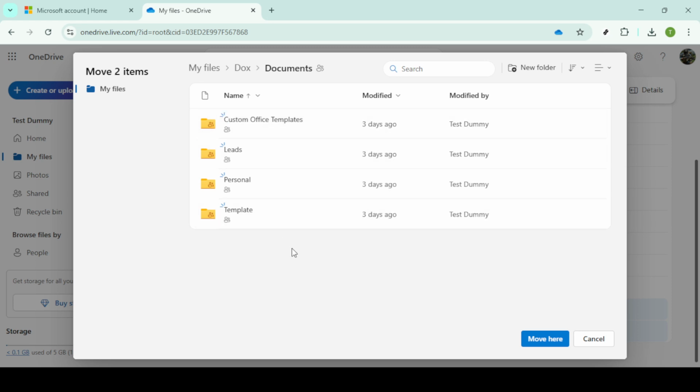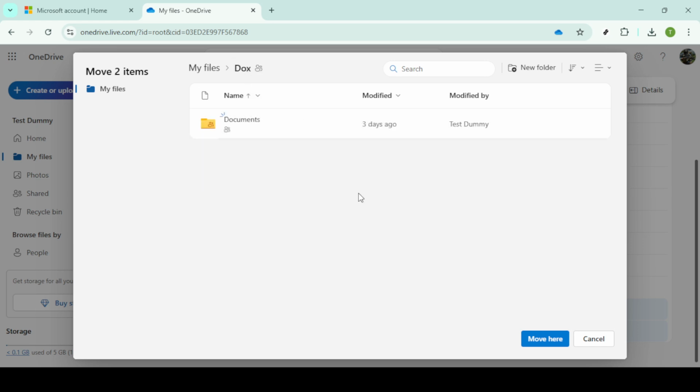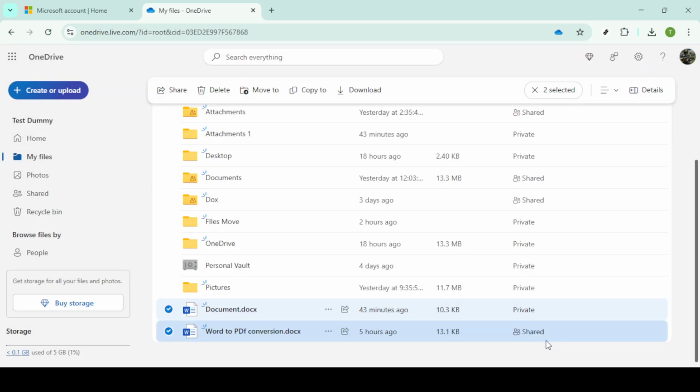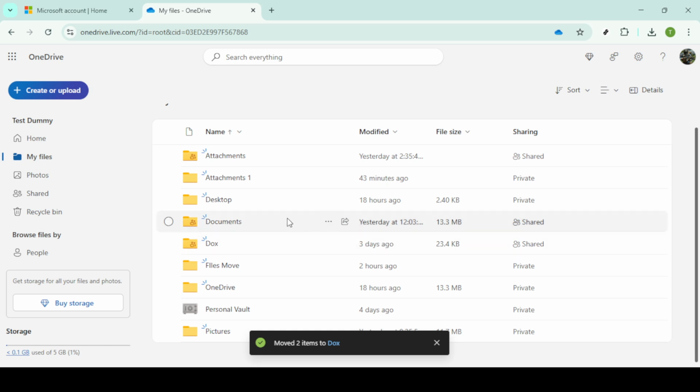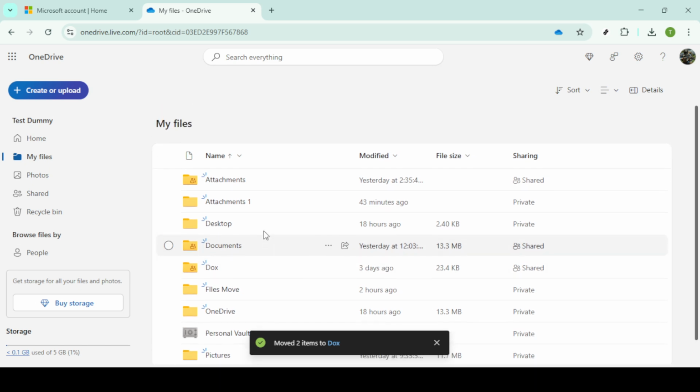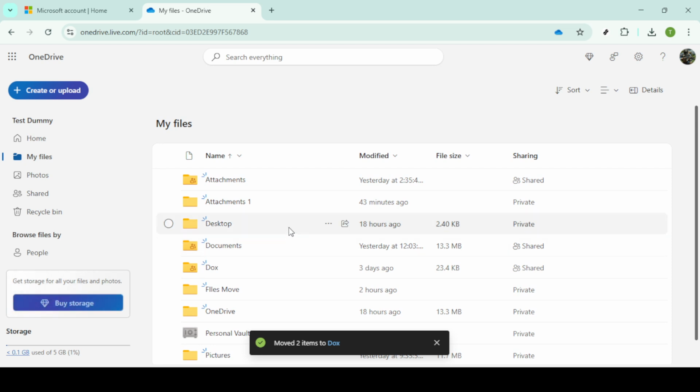Next, you'll see a list of available folders where you can move your files. Browse through this menu and find the target folder that best fits your needs. This step is crucial for keeping everything organized, so take a moment to ensure you choose the right destination. After selecting your destination folder, click on Move here. This final step will transfer your selected files from their current location to your chosen folder. The process is quick and you'll get a notification once it's complete, confirming that your files have been successfully moved.